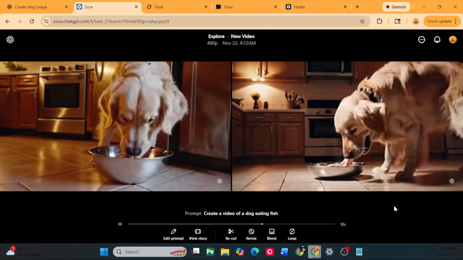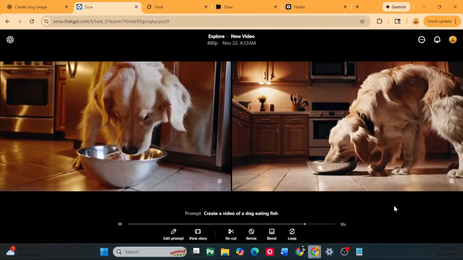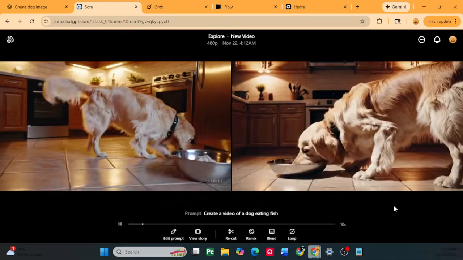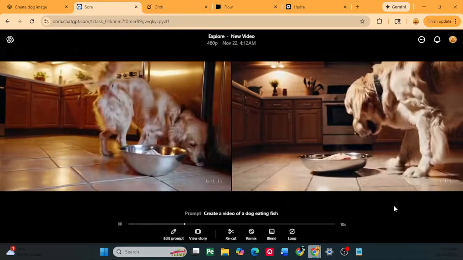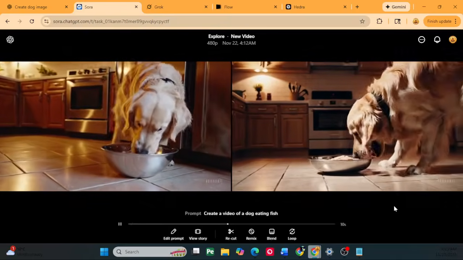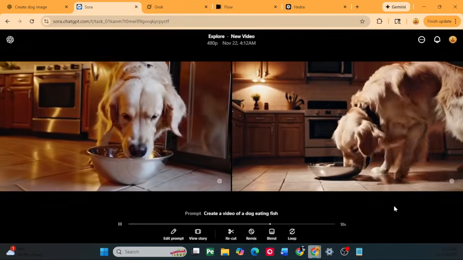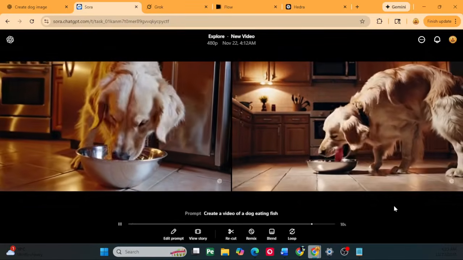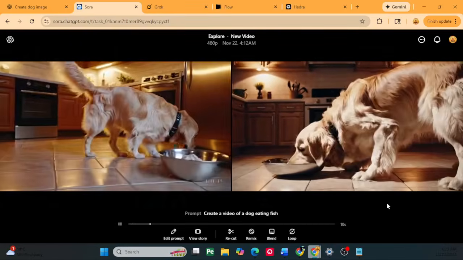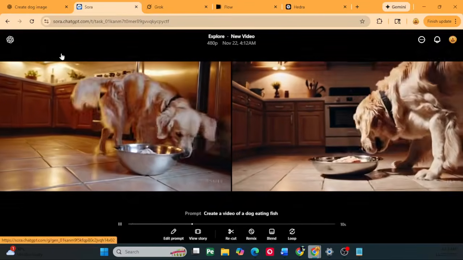It seems to have just magically put its mouth through the metal bowl, but nonetheless, still not too bad a rendition. And that looks like raw fish that dog's eating. So now you get an idea of how this is done.